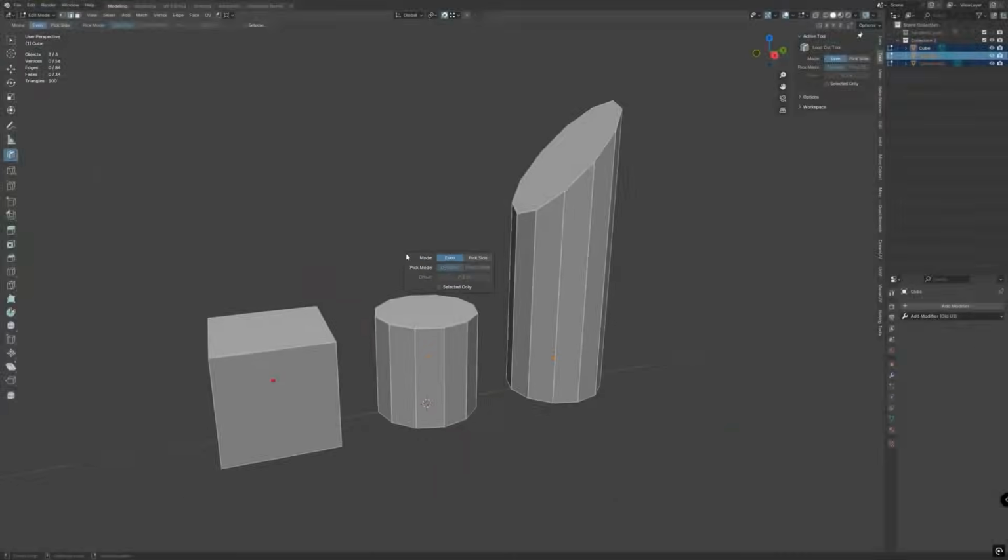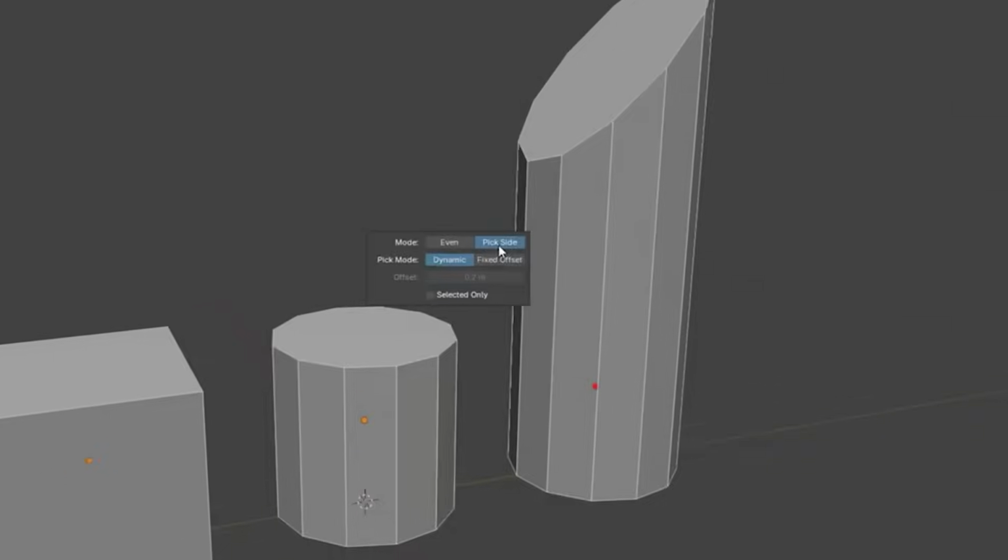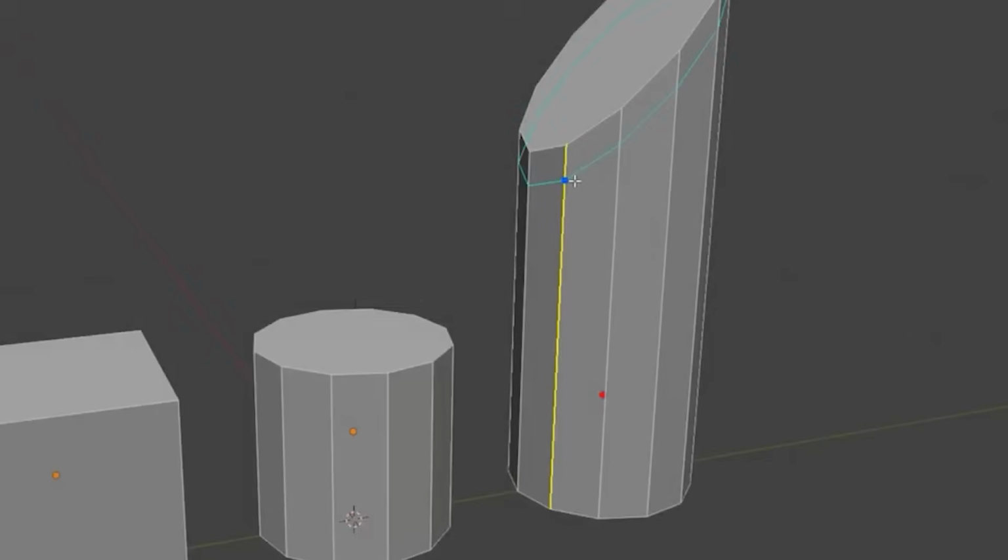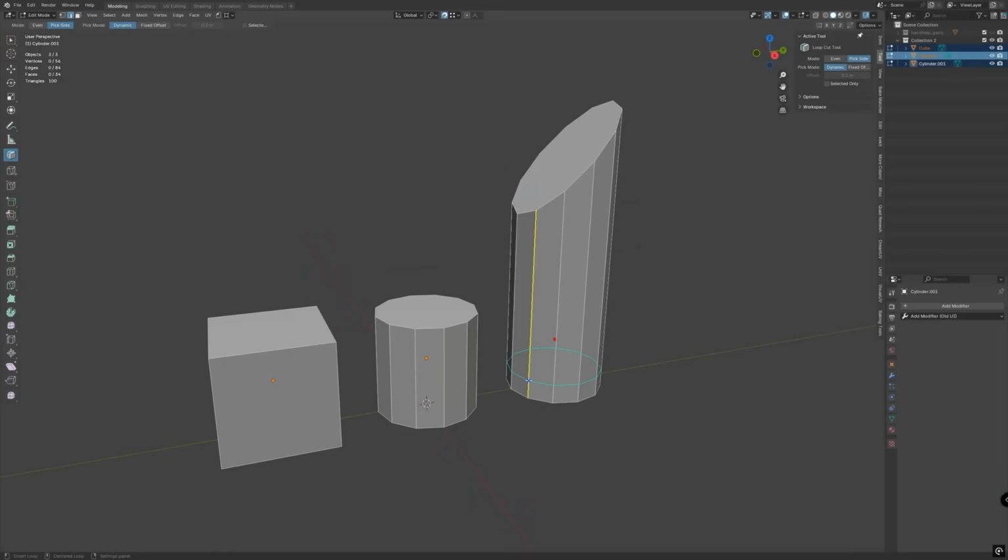It has neat modes like an even mode for evenly spaced cuts, and a pick side mode that lets you offset the loop toward one side, in comparison to the surrounding faces. Also, you can just press a key to flip which side on the fly. There is also a quick center shortcut if you want the loop to be dead in the middle, and an option to confine the cut to selected faces only, so it doesn't propagate through the whole model.